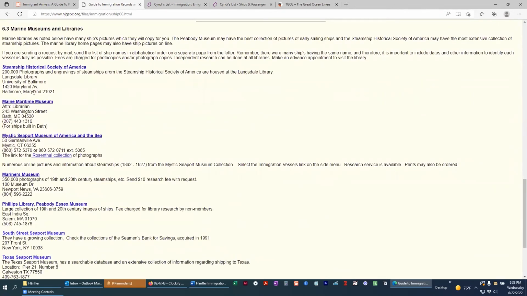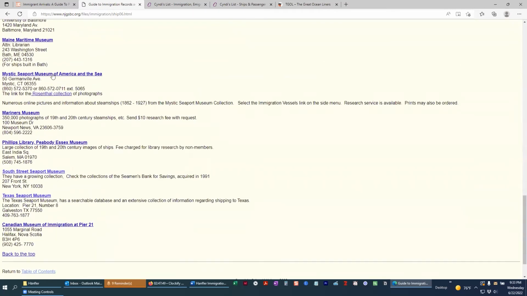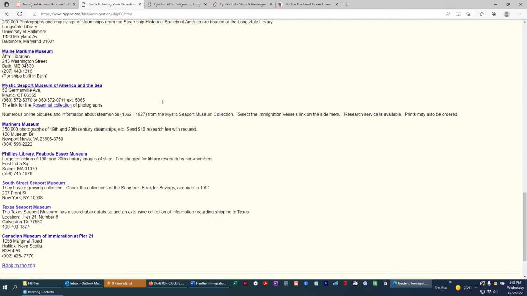And there's some museums and libraries that they have down here, which this Mystic Seaport Museum is something I want to go to just because I have people from that area of Connecticut. It has nothing to do with the project I'm working on, so we're not going down that rabbit hole.